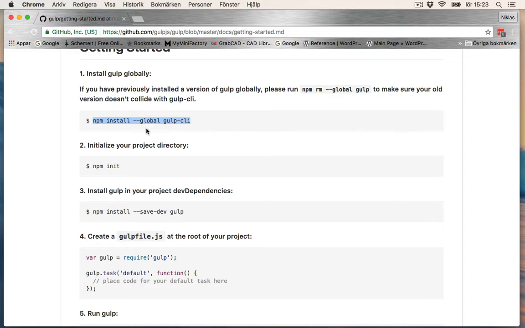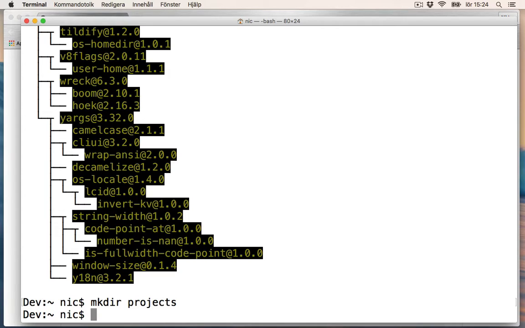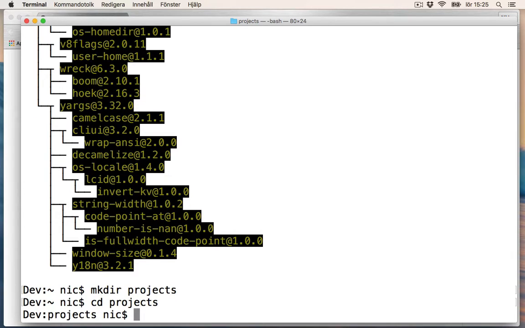So now we have installed Gulp, and all these steps are something that you do in your project directory. So let's create a project directory. We can do this from the command line. I create a project folder called projects in my home directory. I can cd into projects, and now I am in my project folder.